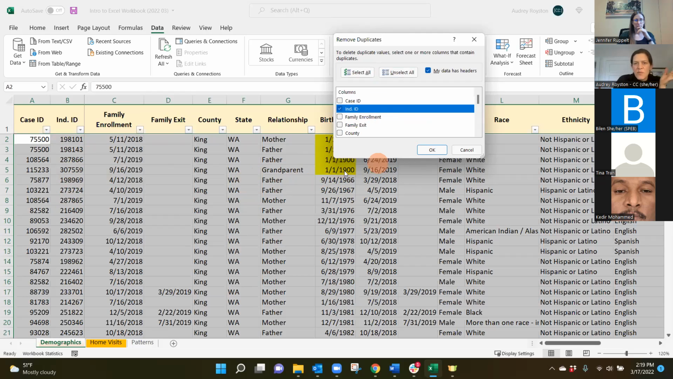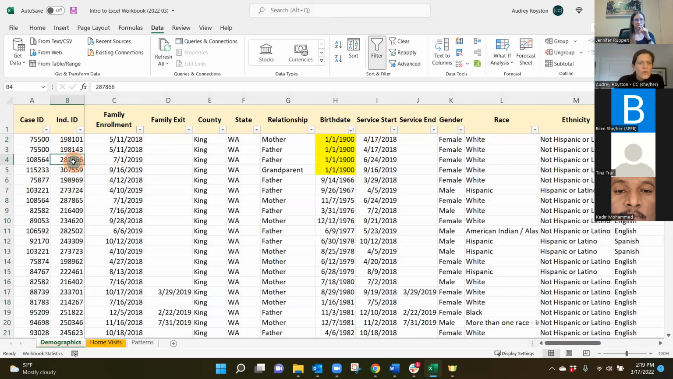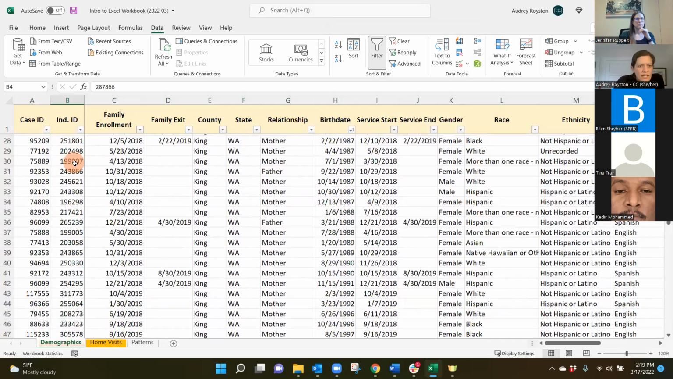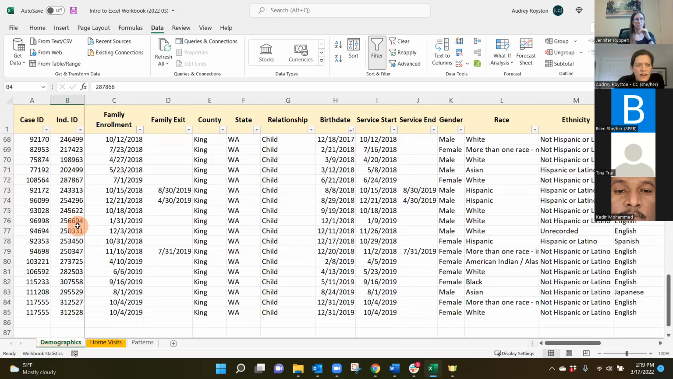So this is a second way to do it, a little more complicated, but can be very helpful if you have a very big data set, you have a lot of duplicates, you don't want to do them one by one or by hand. So we'll go ahead and make sure that's selected. We have only individual ID selected, and we'll click OK. And Excel tells me they did find 2 duplicate values and they were removed. So now I'll do just one more check. And it looks like I no longer have any duplicates because I'm not seeing them highlighted there in red.